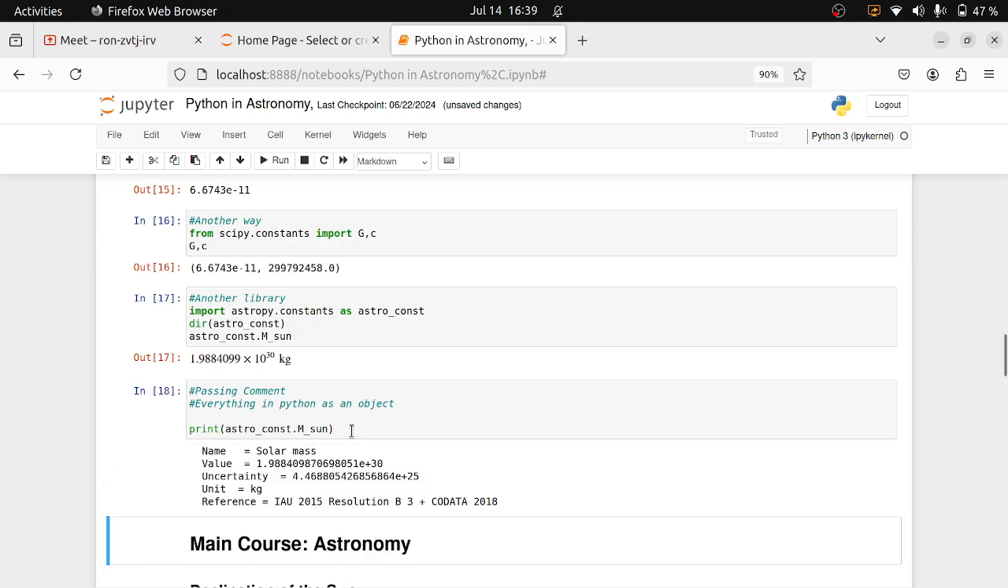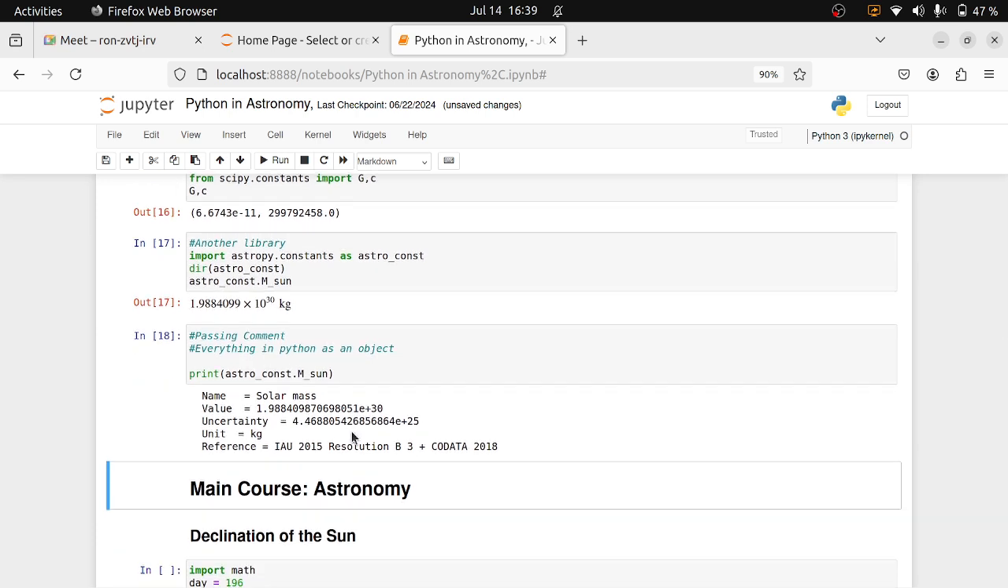So for example, if I print astroconstant.m sun, you see it has so many attributes. It contains a whole lot of information. It knows that its name is solar mass. It's known as solar mass in astronomy. Its value is something like this. It has uncertainty. Okay. Now look at this. It's pretty interesting, the uncertainty is of the order of 10 to the 25, greater than the mass of Earth. Its unit is kilogram. You have the reference where this value was finalized. Okay, and when you update your AstroPy on your computer, this value will get updated as there's a change.